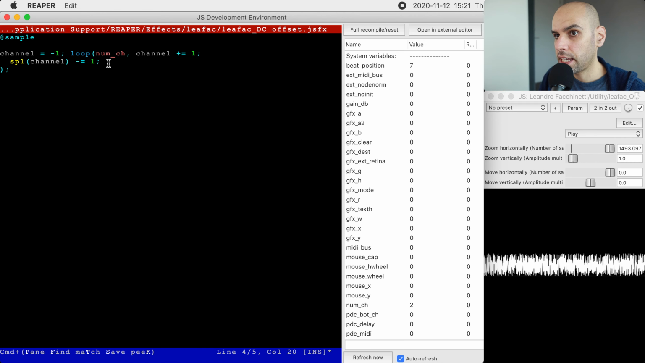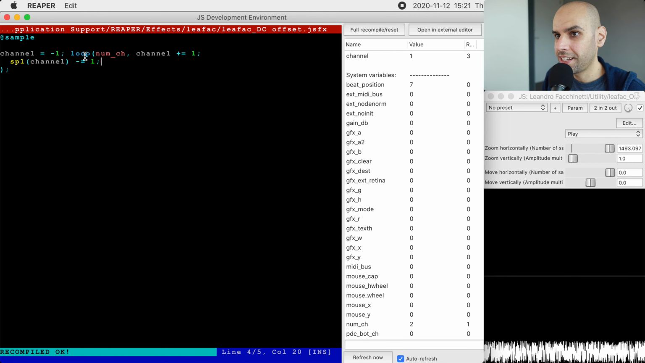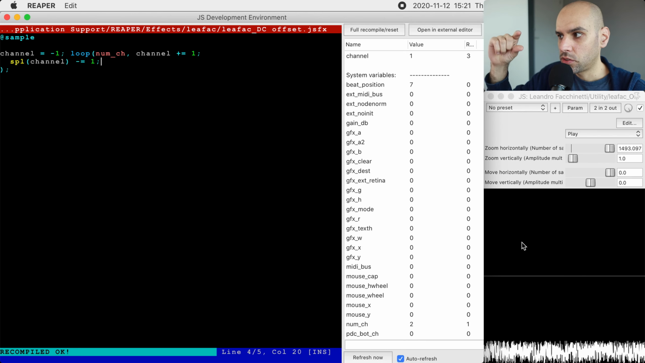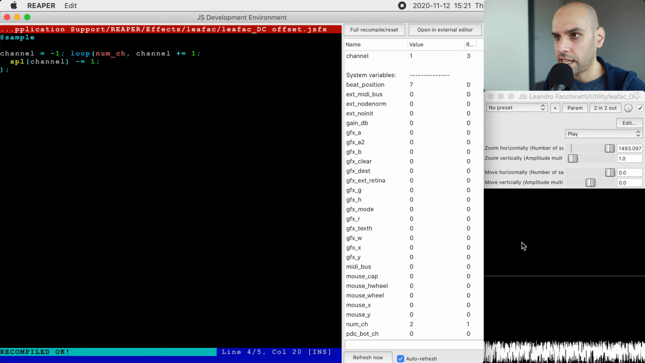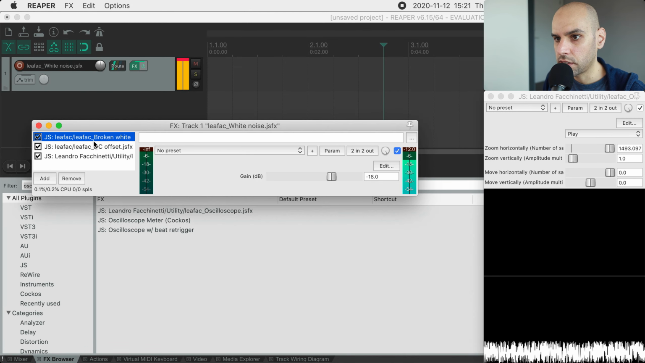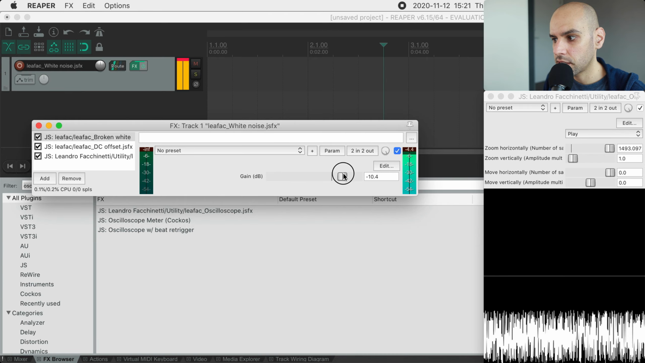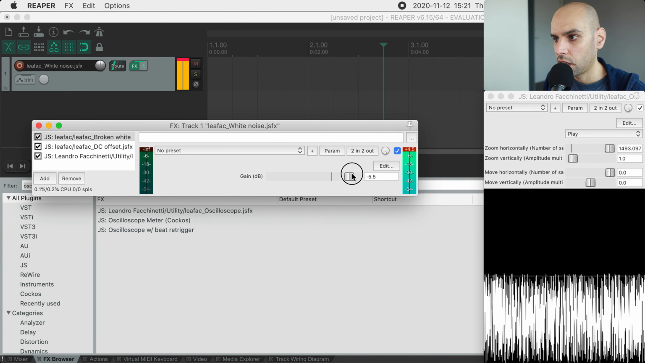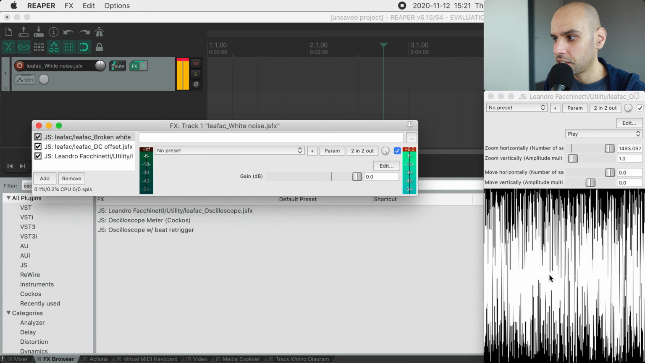So now I save this, and yeah, this is going a whole lot down. And that is because I am doing the amplitude, the gain, to bring this to -18. So if the plugin was generating, the broken white noise generator was generating something that was 0 dB, then this would fix the problem.